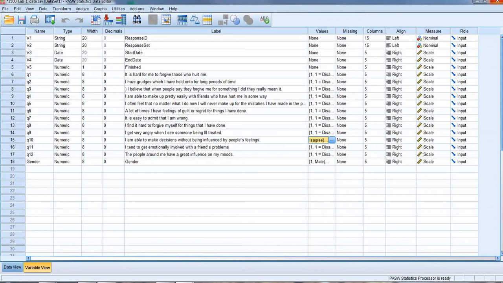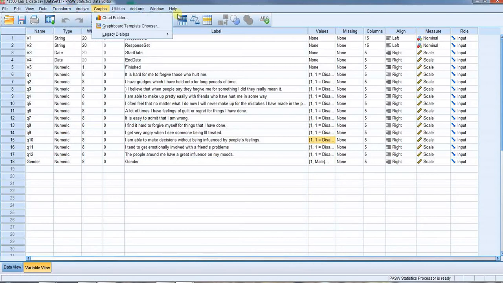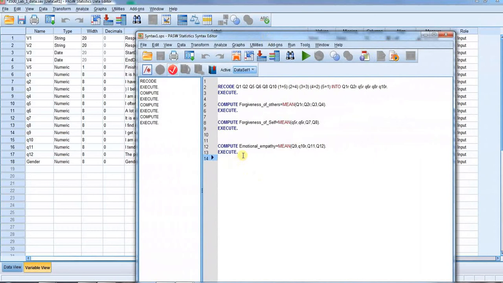Now, there are ways to do this using the drop-down menus here. So we can use recode into different variables here. We can compute a variable here. For the sake of time, I'm going to show you the magical syntax. This is the recode command. So it's basically saying take these variables and flip the code, make a 1 into a 5, make a 2 into a 4, and so on, and then give them new names, question 1R, 2R, 4R. This is the same thing that would be produced if we went through these pull-down menus. This is just a little bit faster.